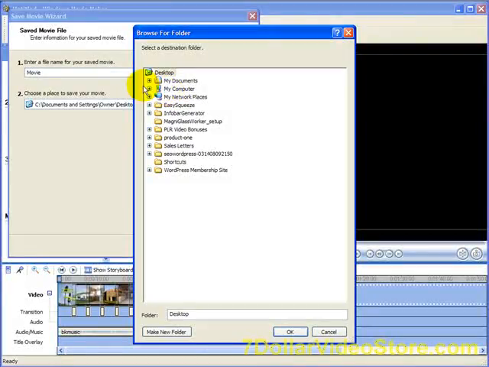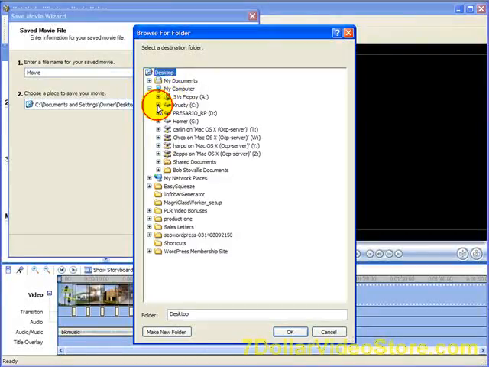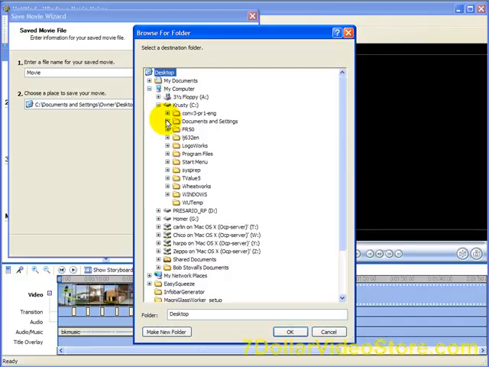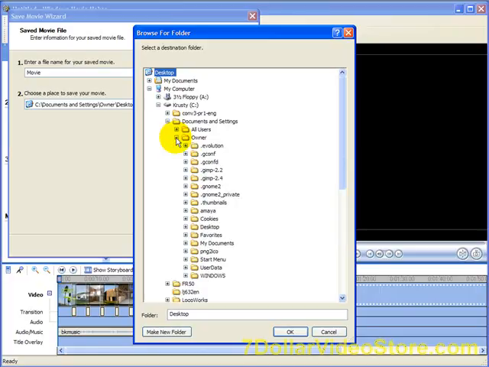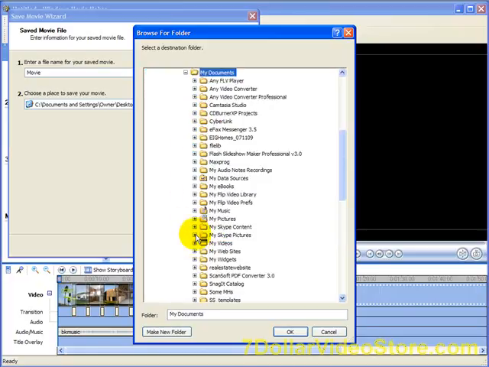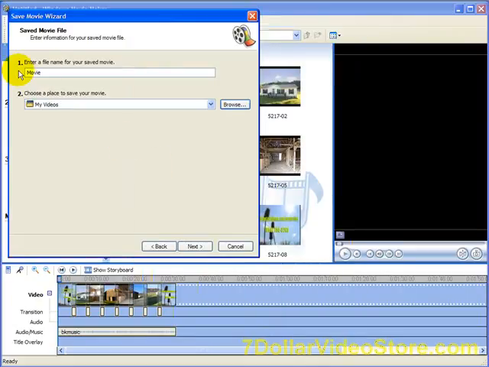We're going to go to My Computer, using Explorer. In My Videos, we're just going to save it as, we're going to call this Test Movie, and then we're going to click Next.